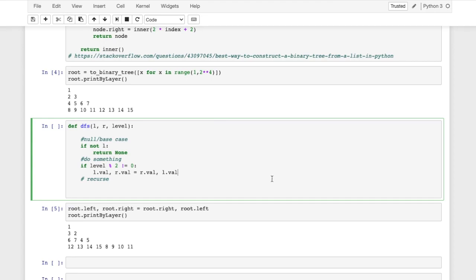Now that we've swapped the values, the last thing that we need to do is recurse. We need to take a step forward as we're trying to solve this problem. We know what the signature is going to look like for that. We're going to have depth first search on 2 objects and then level. And those objects are going to be another instance of left and right. We just need to make sure that they're consistent instances.